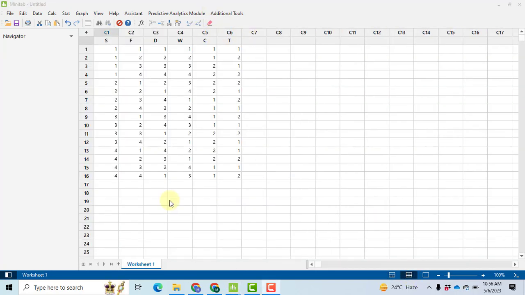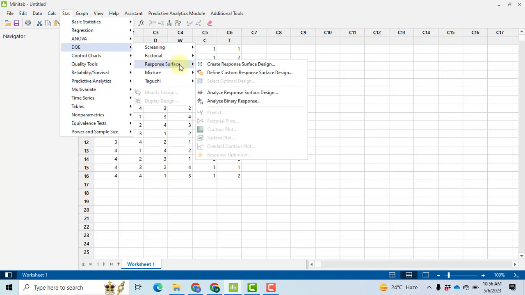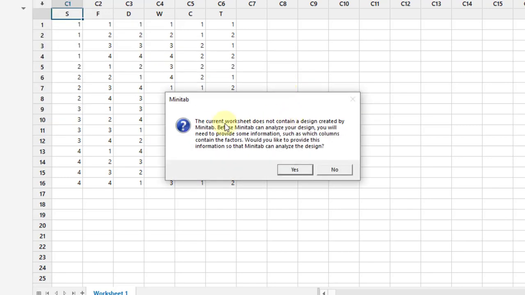Now, once you get the design, do not enter the response variable right now. Click on Stat, then DOE, Response Surface, Analyze Response Surface Design. Although we haven't made any response surface design so far and we are directly going to Analyze Response Surface Design, this is the way you can couple them. So click on it. The message says the current worksheet doesn't contain a design created by Minitab. Yes, we haven't created any response surface design.